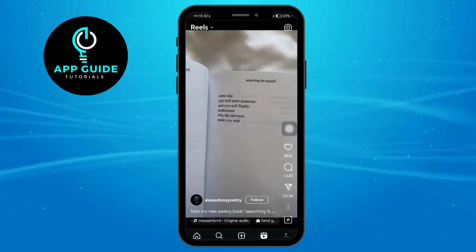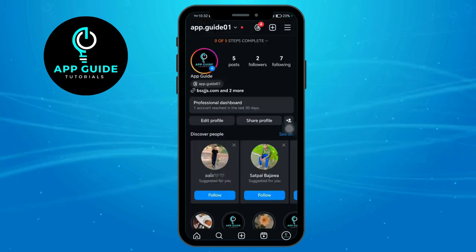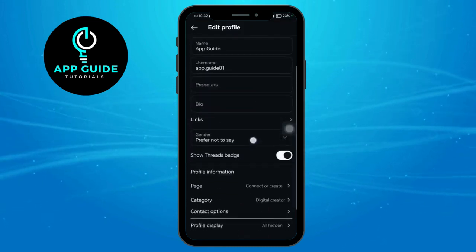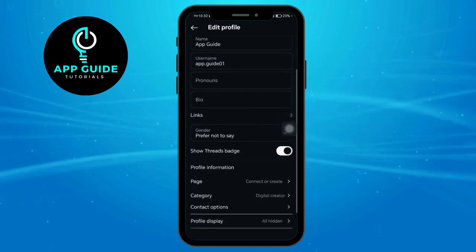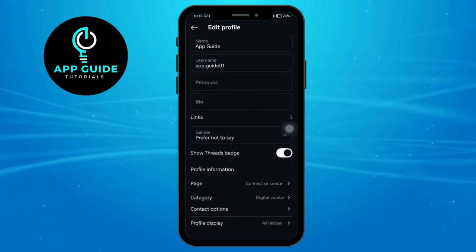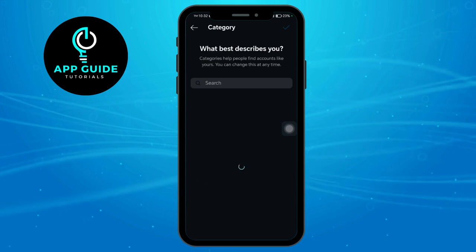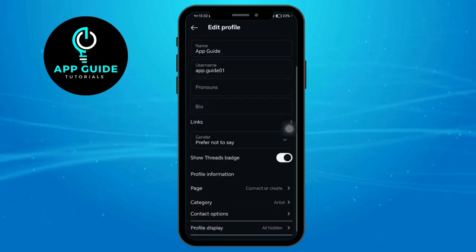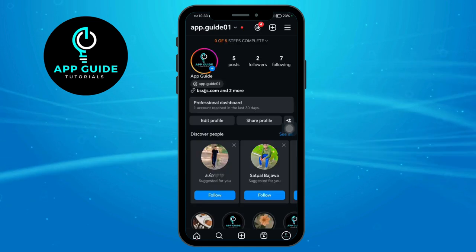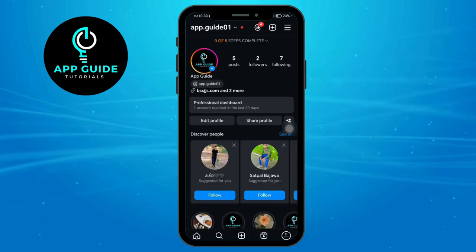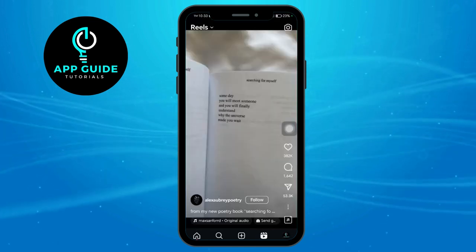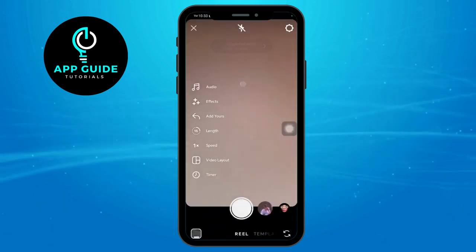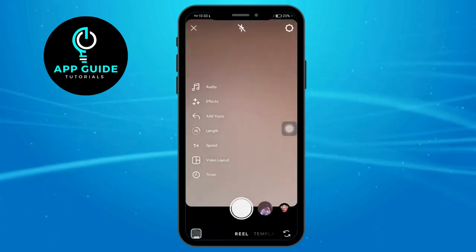If that still doesn't work, all you have to do is to go to your profile, click on edit profile, and make sure that you're on professional account. Now change the category of your account to whatever other category it is. And this will restart your feed as well as your account. And then you just have to check out if the audio is now evident right here. So that's it. That's the whole process.